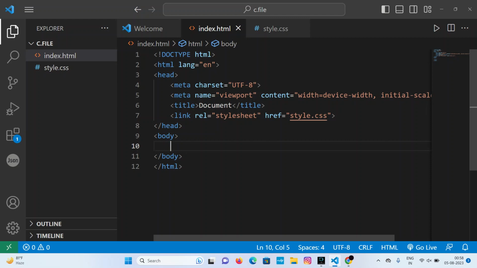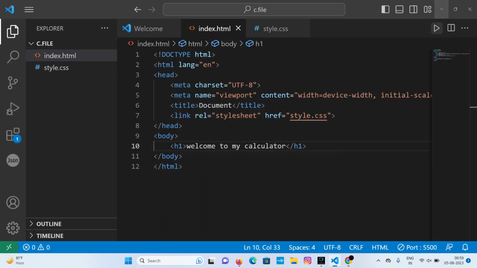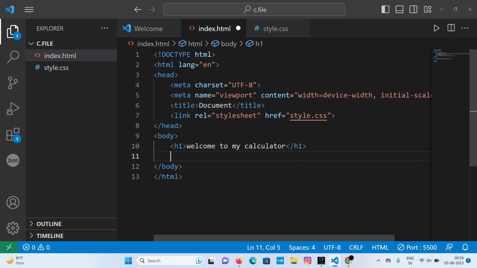So at first for checking this side or my go live button, I will add an h1 tag where I'll write welcome to my calculator. And I'll go live. And here you can see on this welcome to my calculator is visible. So I'll minimize the screen and I'll make a new box.